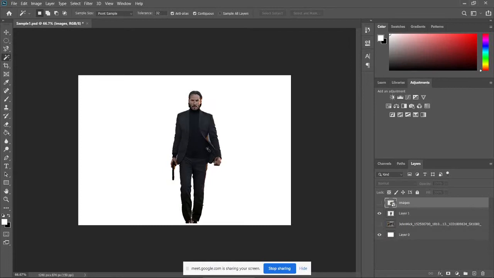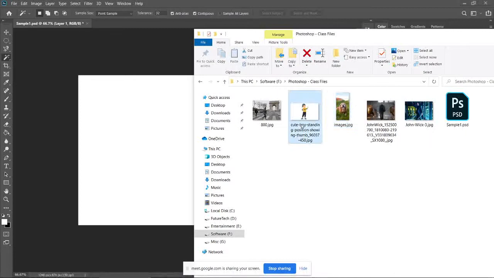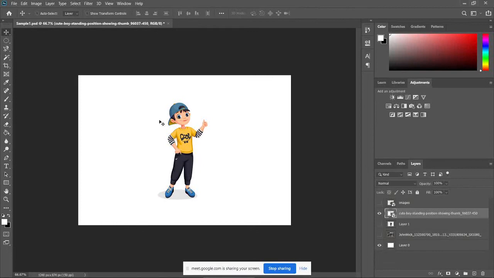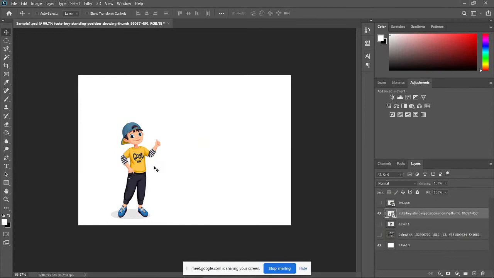So here, as I've already selected this subject, there's something called a puppet wrap tool. Do you know about puppet wrap? Okay, yeah, let me tell you about this. So here we have a cartoon boy, and you can make animations in Photoshop, you know that, right? You can make small videos in Photoshop. So what if you want to make a small animation like this guy moving around, and all you have is just one image? You can animate this guy by using something called puppet wrap.